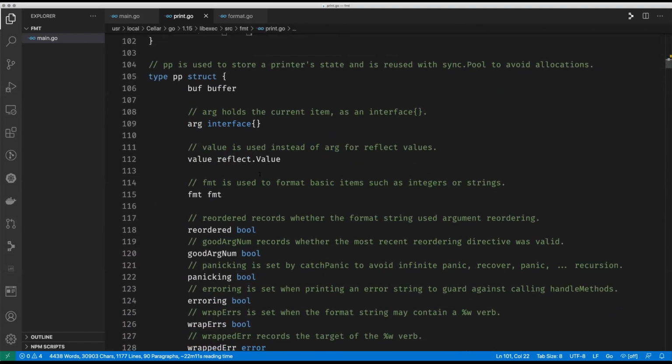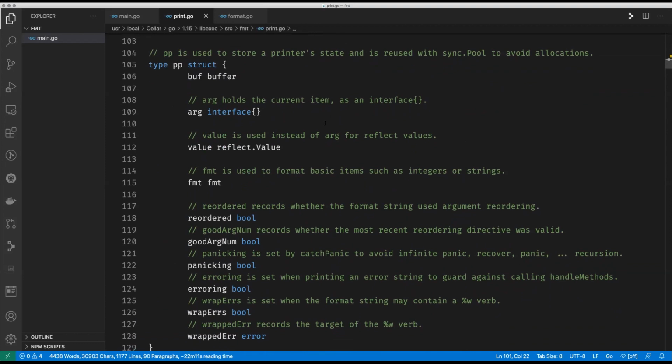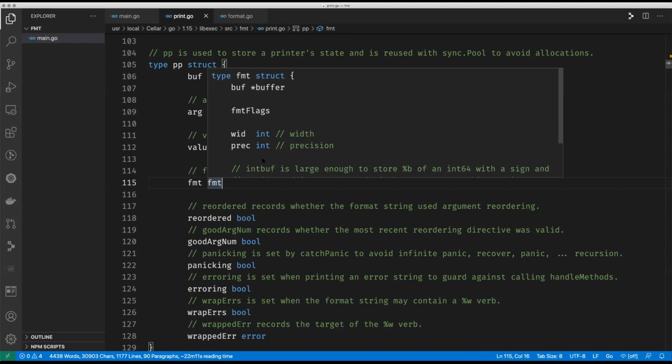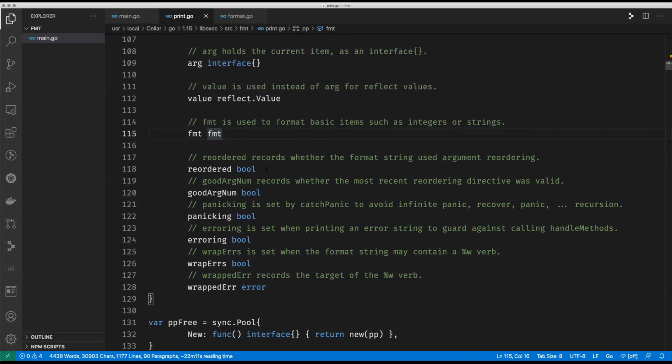And we looked at the pp and we saw it's got the buffer that we understand now. It holds the current piece of data, and it has a struct which holds formatting flags and width and precision. There are some other knobs here that you can tweak. So reordering, this is what I flaked out on last time, and then I looked it up afterwards.